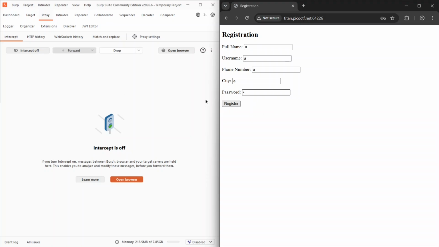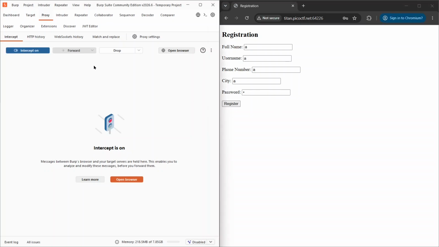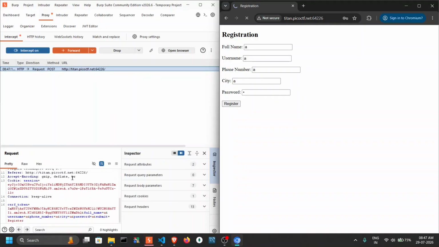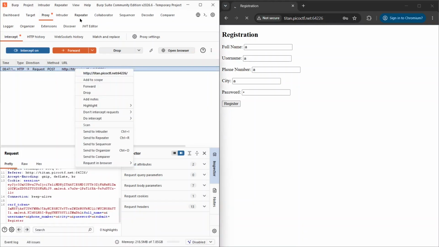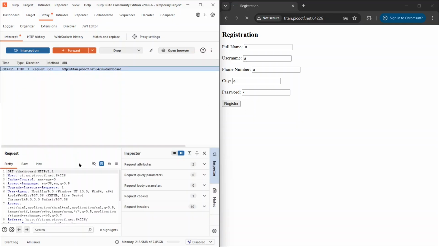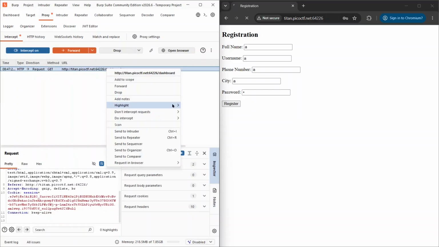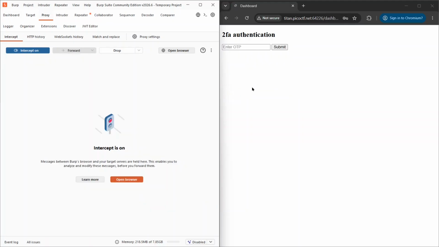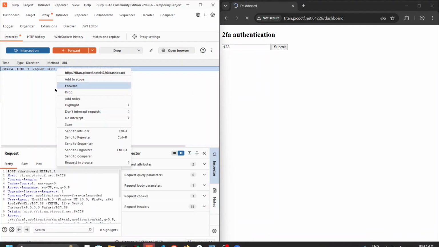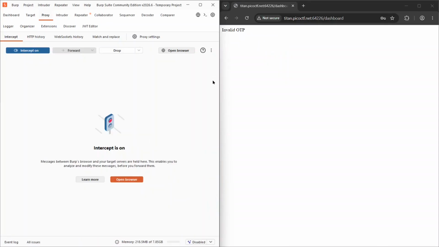Then before clicking on register, first turn the intercept on, then register. Send this to repeater, then forward it, and also send this to repeater, then forward. Now it's asking for two-factor authentication and OTP. What we have to do is enter anything like 1 2 3, submit, and send it to repeater, then forward.